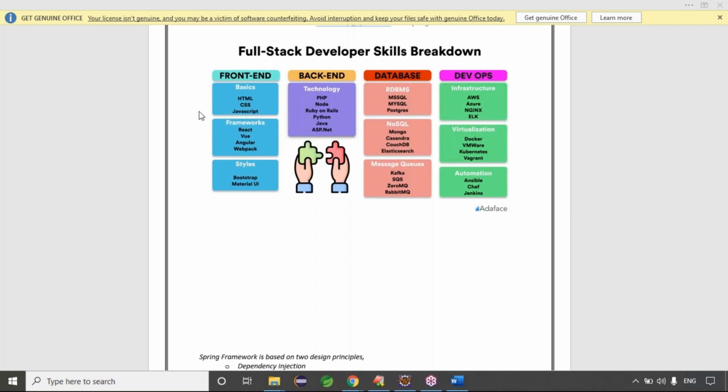In real time, we need to know front end, back end, database, and DevOps. Front end basics are HTML, CSS, JavaScript. Frameworks are React, Vue, Angular. For styles, Bootstrap. Backend will be Java, Node, Ruby on Rails, Python, ASP.NET like this.